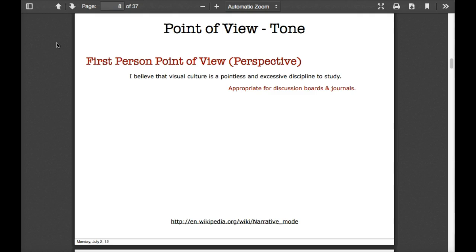So if you say, I believe that visual culture is a pointless and excessive discipline to study, of course I'm being ironic here, then you're referencing yourself. This is first person narrative voice. This is appropriate for discussion boards and for journals, for blog entries, those types of things, but this is not appropriate for formal academic papers. One of the reasons is, in a formal paper, we're trying to take the opinion side out a little bit and really focus on facts, focus on research and support.